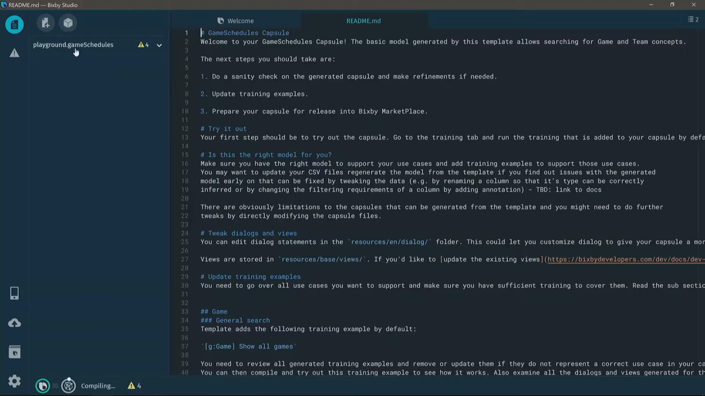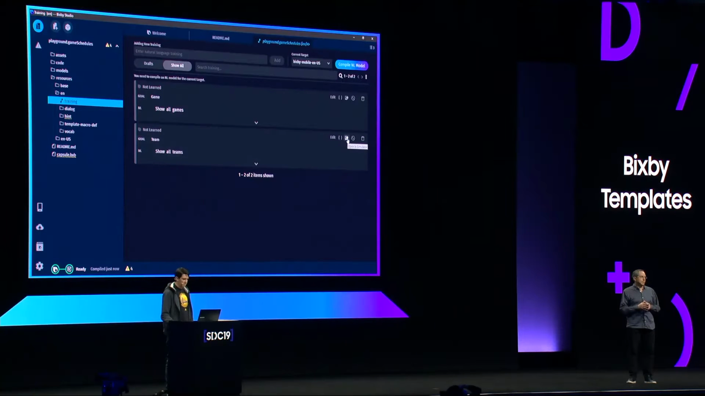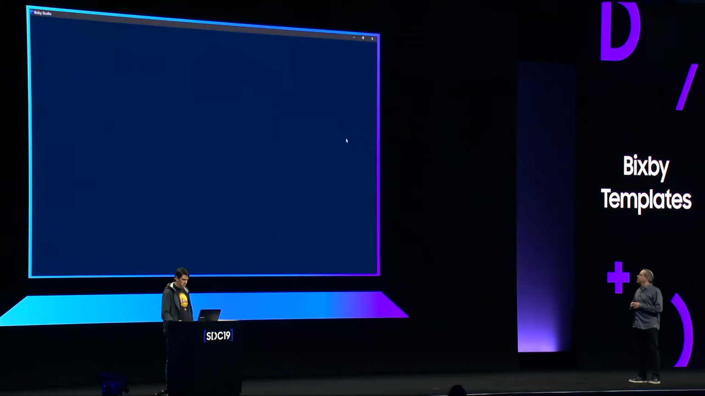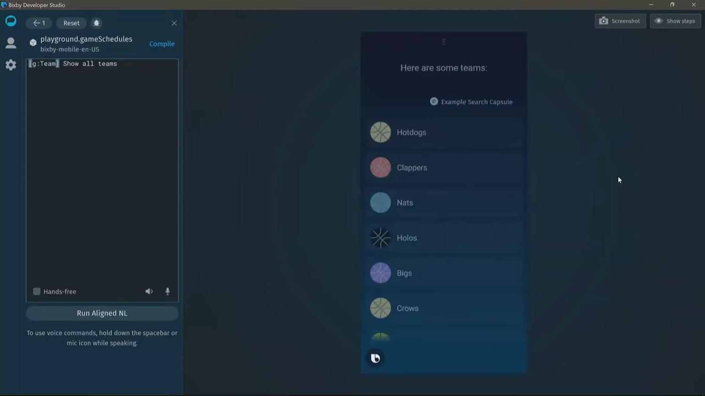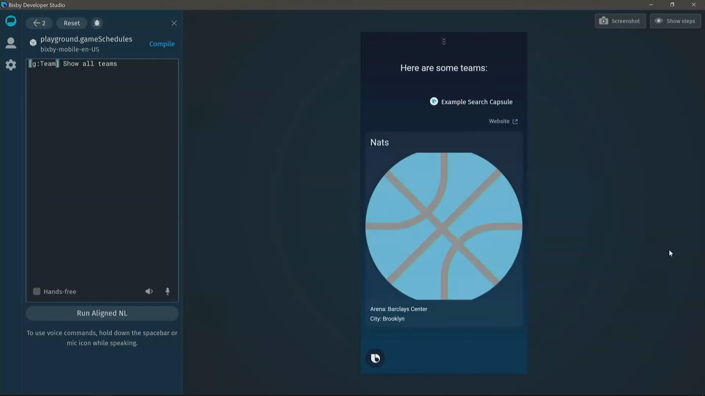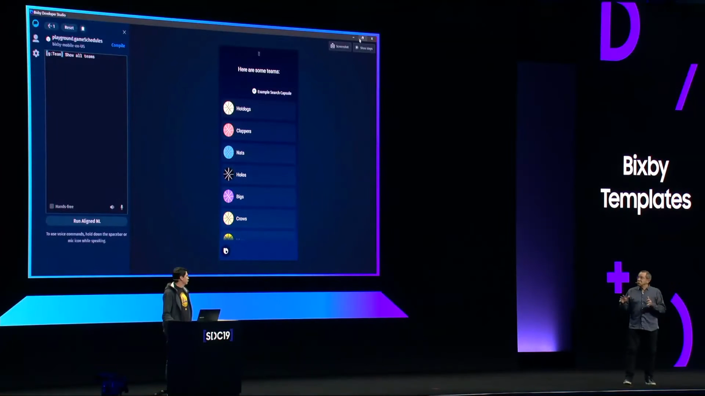And that's it. So in just a few seconds, the template has generated a completely working capsule using the data. Adam, let's try running one of the queries. All right. Here are some teams. This is awesome. It's fast, it's easy, and it's beautiful. You won't find this in any other assistants.